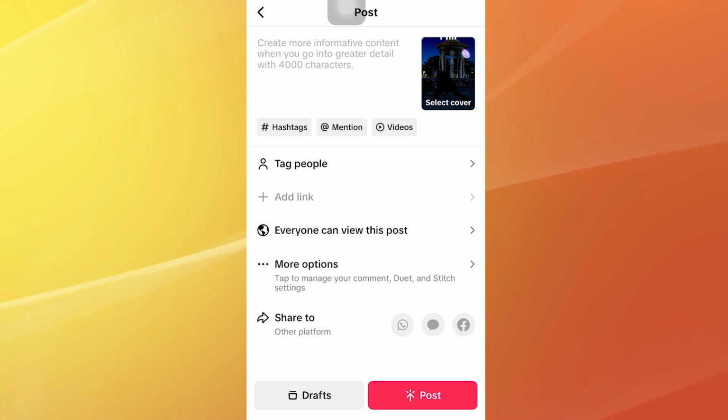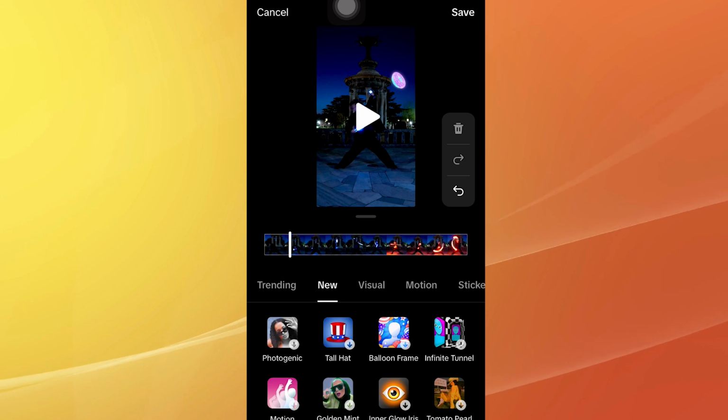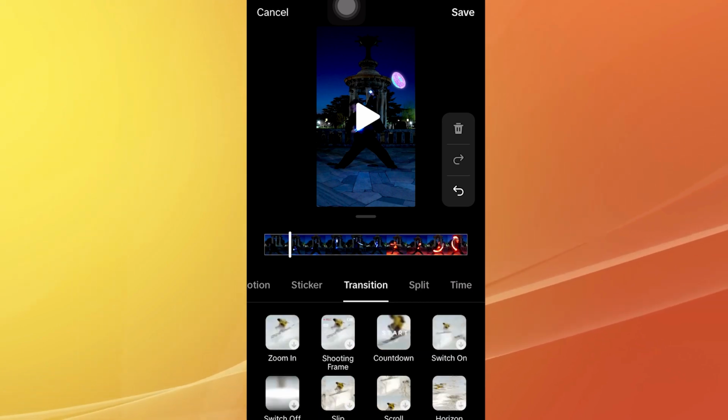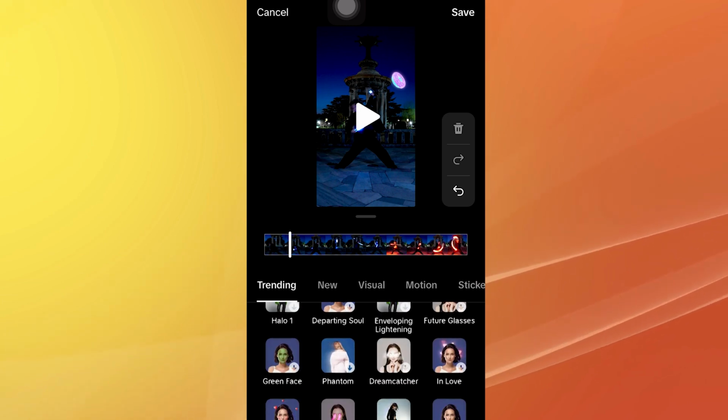Let's say you've recorded a dance video. After recording, you can trim unnecessary parts, add a transition between different dance moves, overlay text to introduce the dance style, and use a filter that complements the mood of your dance.